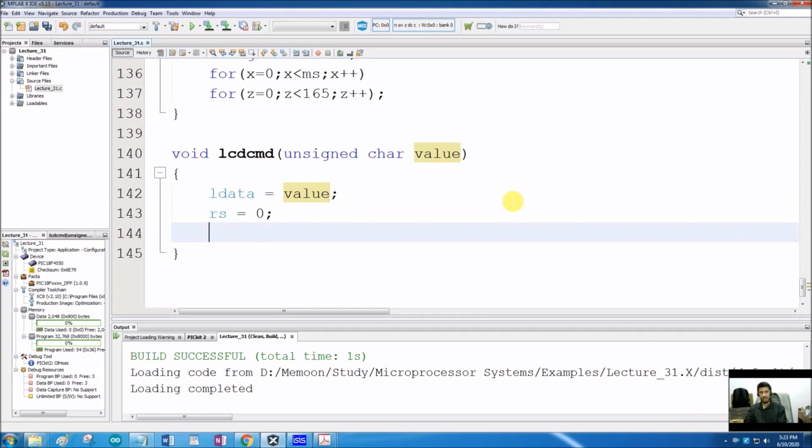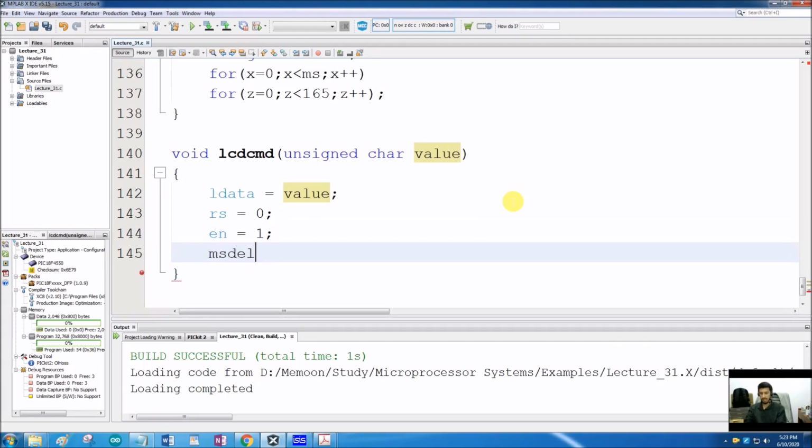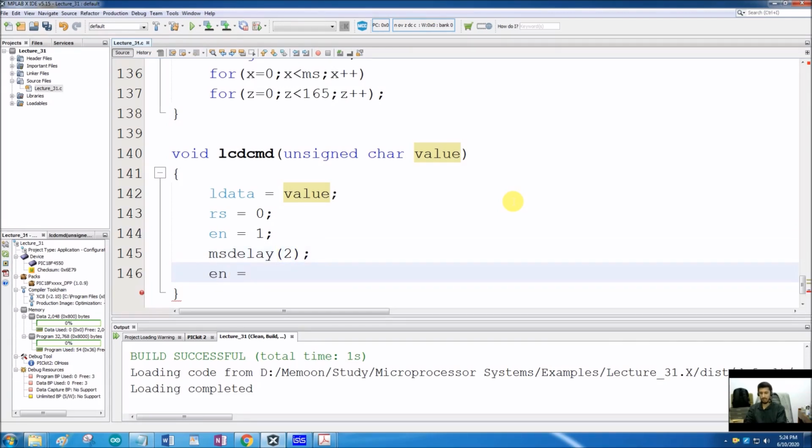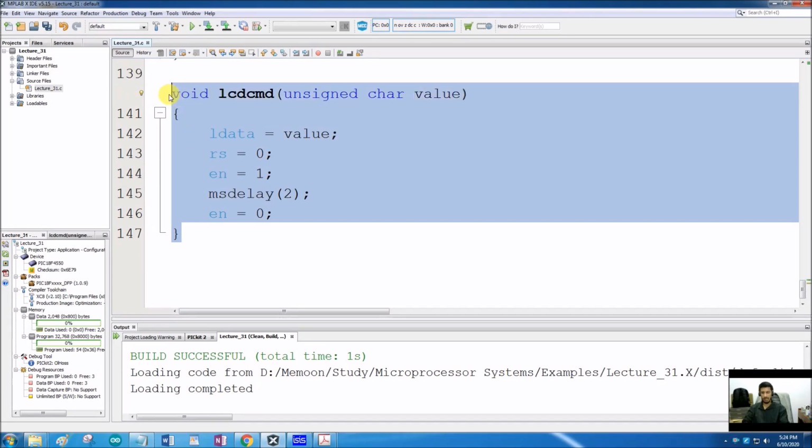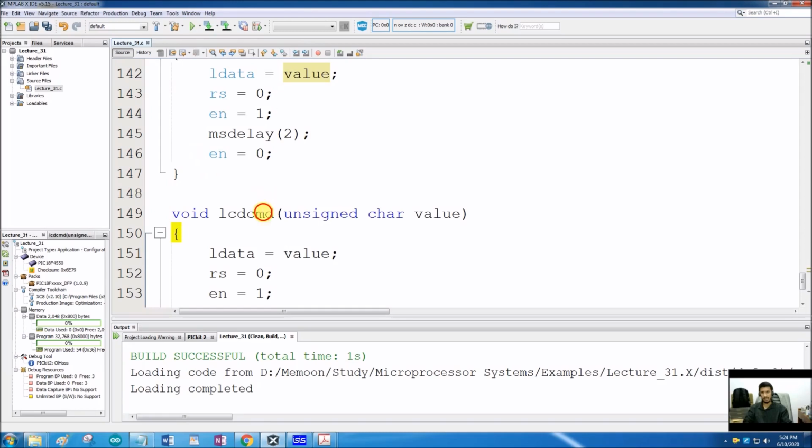Then I said that a high to low transition on enable will finally perform these tasks. So EN is equal to 1, then give a delay of like 2 milliseconds, and then set the enable back to 0. So I set the enable pin to 1, kept it 1 for 2 milliseconds, and then when I turned it off again, that high to low transition on the enable pin will actually perform that operation, and then I will return from this function. And similarly the same thing will happen for the LCD data subroutine.